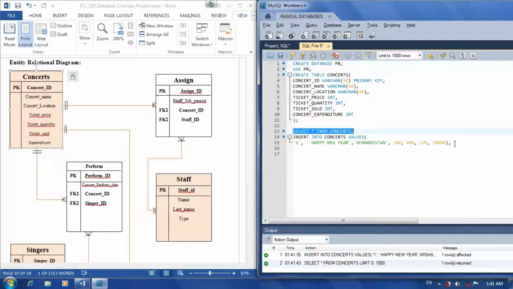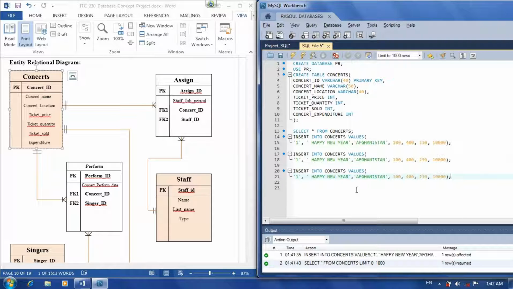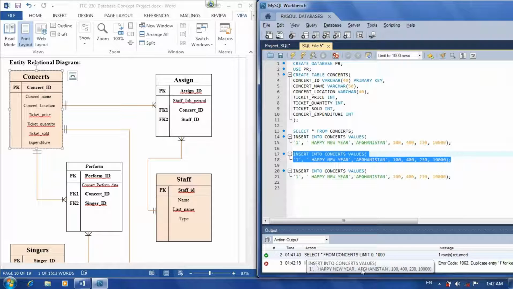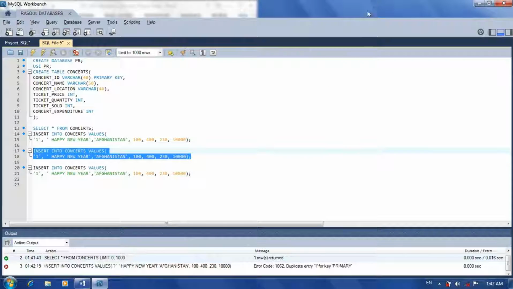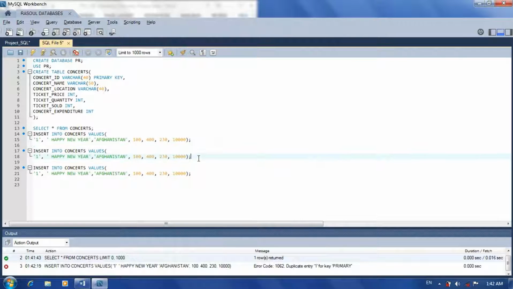Now to insert maybe 2 or 3 values, just copy with Ctrl C and paste it here with Ctrl V, and Ctrl V. Now I should change my ID here because I've selected concert ID as a primary key. Now it's impossible to insert duplicate values. To make it clear, I execute this one again. Now it is not executed, because the error code says duplicate entry for primary key. Now it's impossible to insert duplicate values.